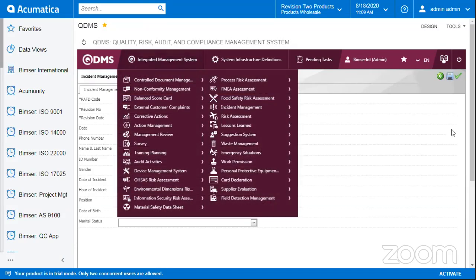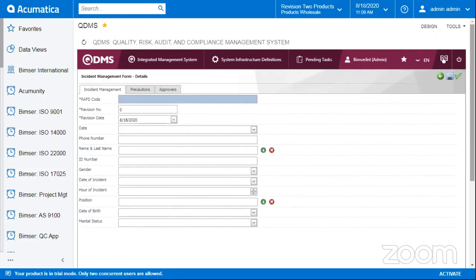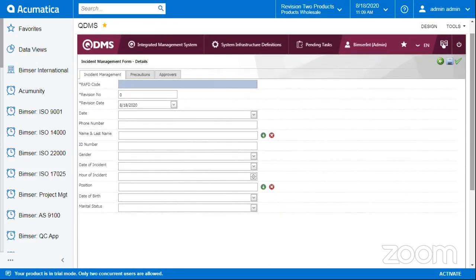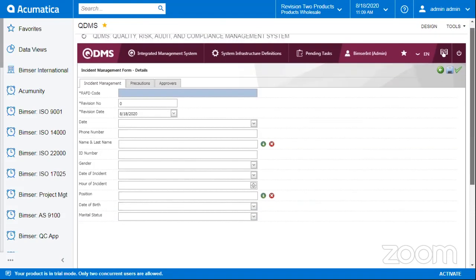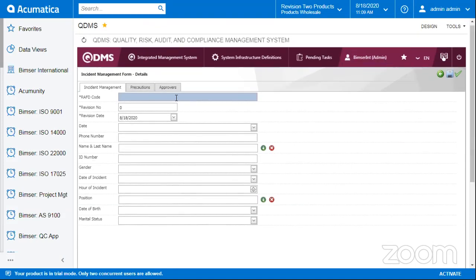Just a side note here: we can always update the design of this page or of this module. So for example, if you are currently filling a form on paper or through an Excel file, and you have your certain pattern to record all the incidents, then we can duplicate what you are using in QDMS. And this is some example fields that are put together on this page.